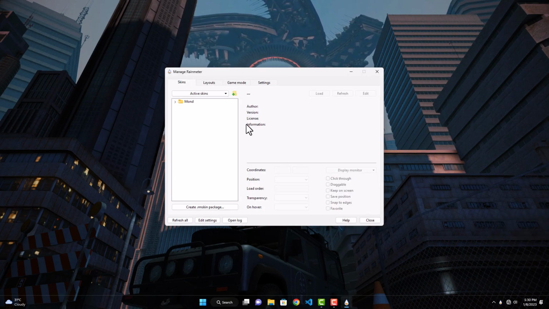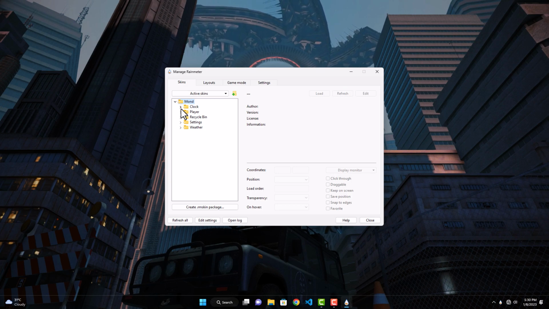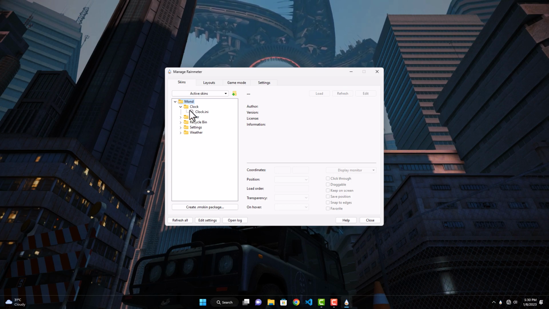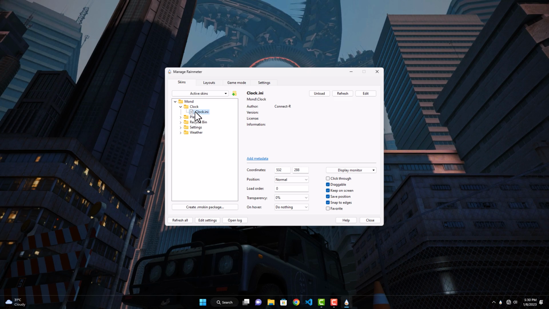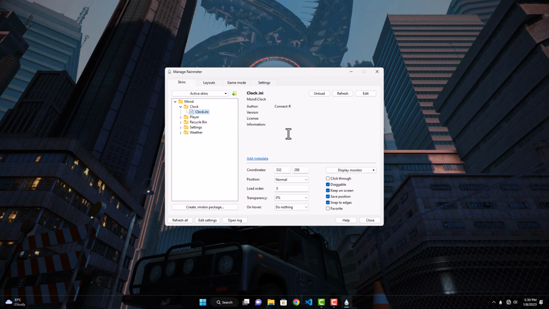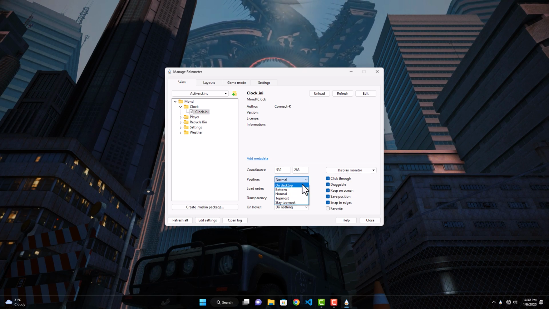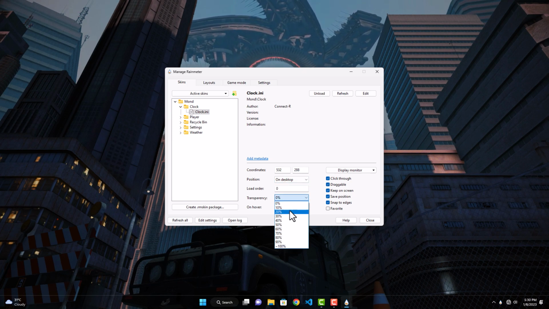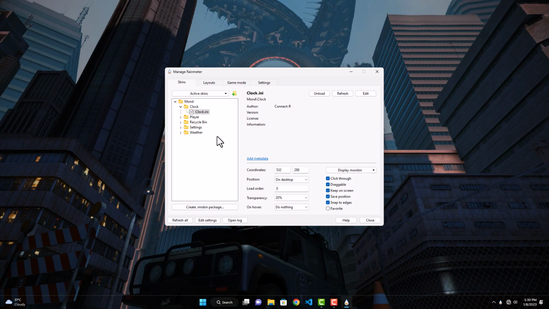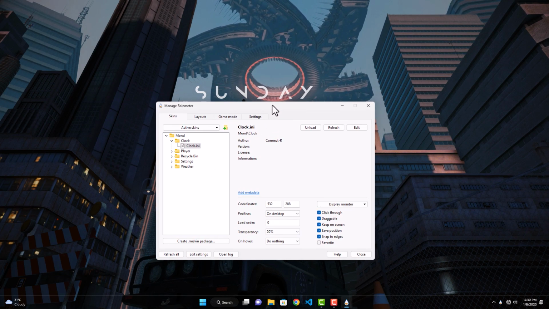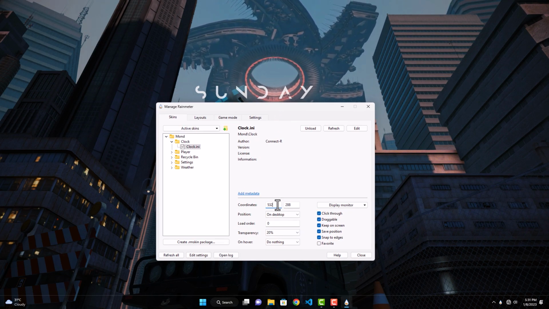Open Rainmeter. Open clock.ini. Check Click Through. Position on desktop. Transparency 20%. Then change the coordinates.